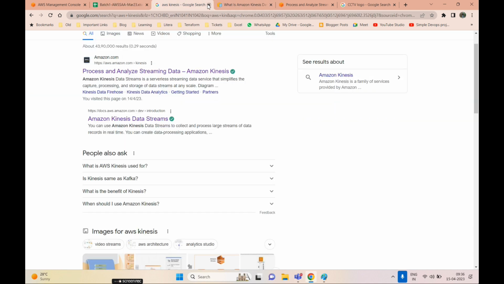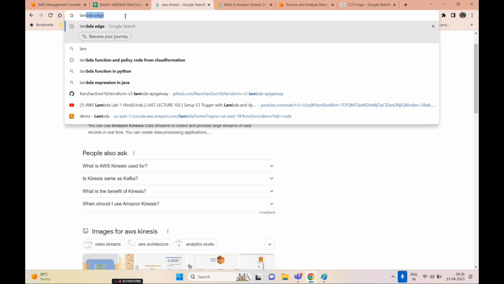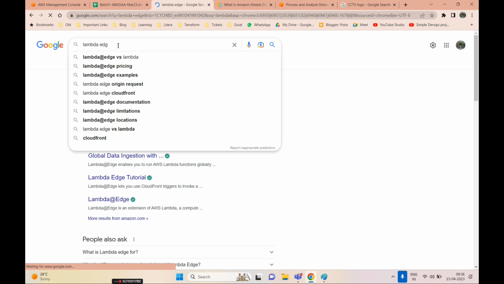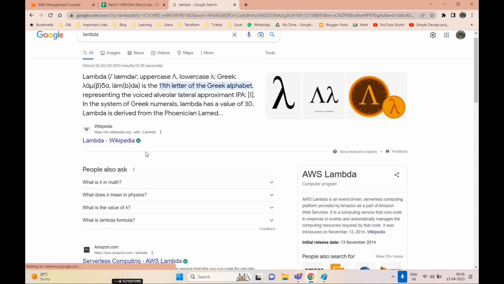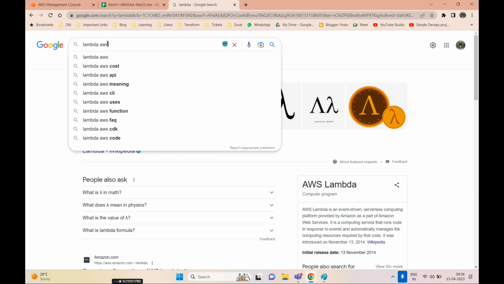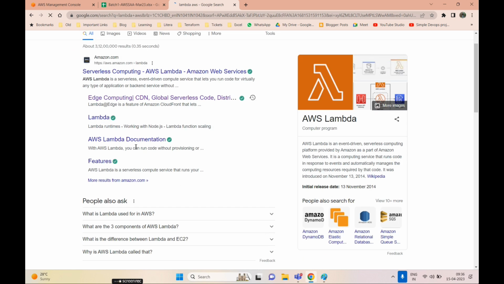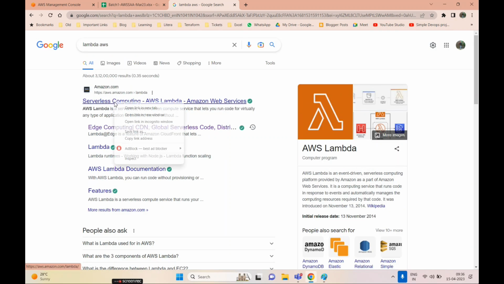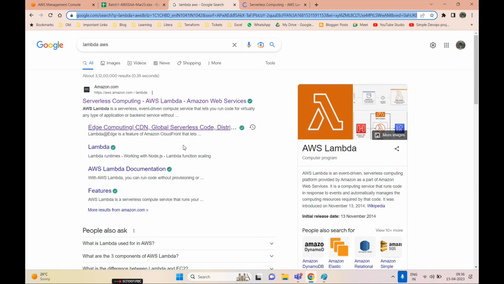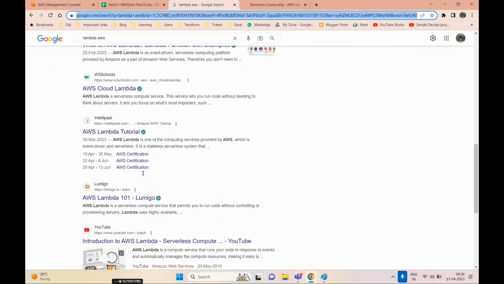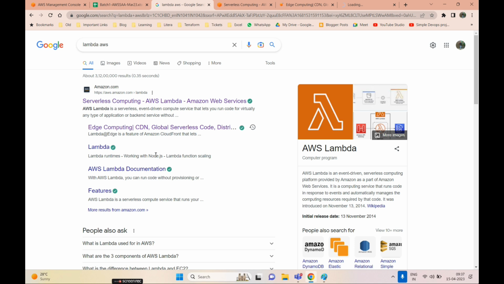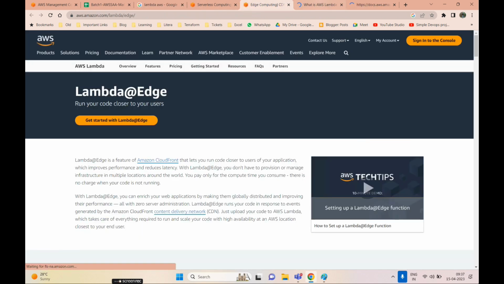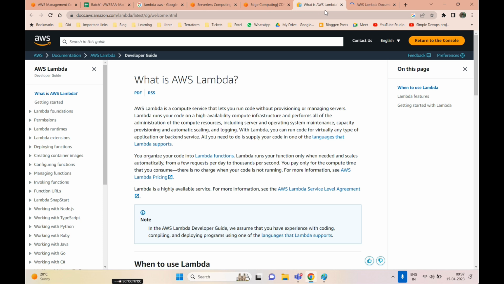Yes, next is Lambda. So what do you understand by Lambda? No idea. But I heard this name a lot of times. Yes, and it's quite a tricky one also. So let's just understand Lambda.